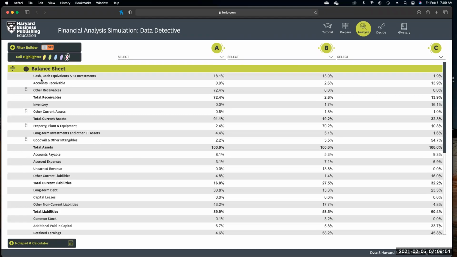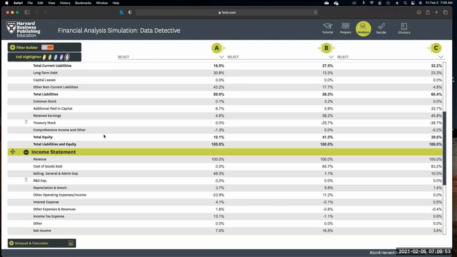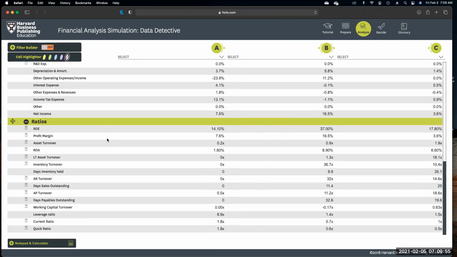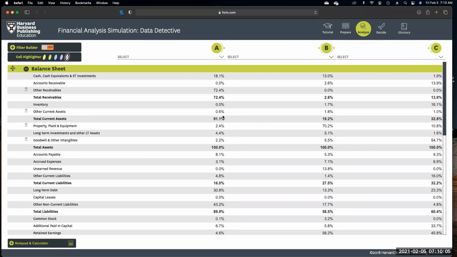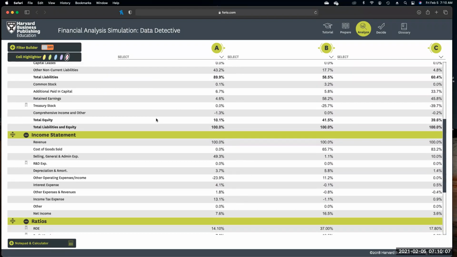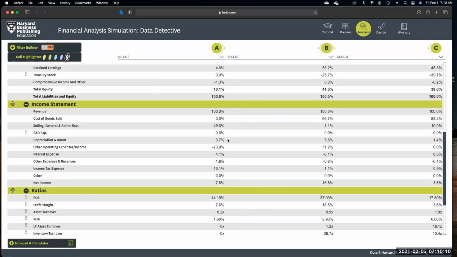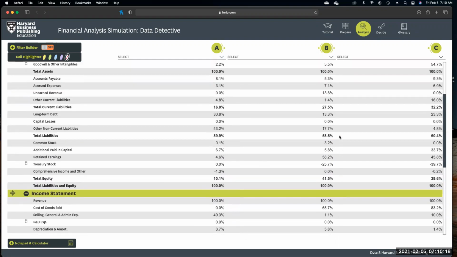You'll have balance sheet information, you'll have income statement information, and then you'll have those key financial ratios that will be presented for each of the 3 anonymous companies. Your job is to go through the data. Remember, income statements are listed as a percentage of sales, so everything is ratioed based upon revenue, which is why revenue for each of the 3 companies is 100%.